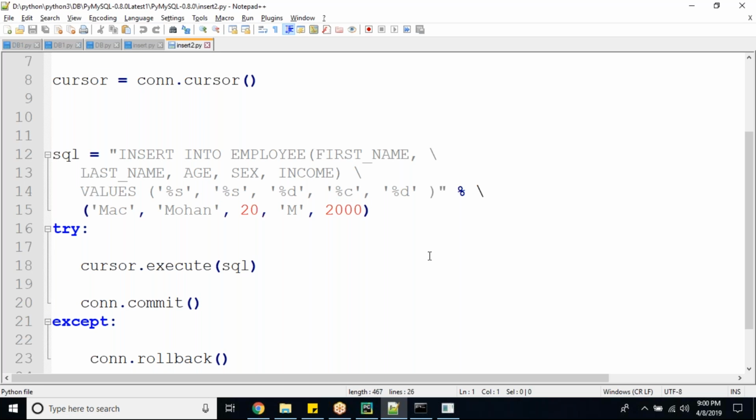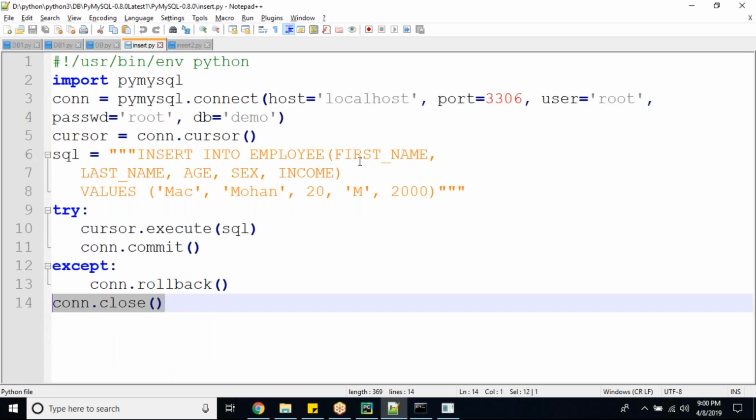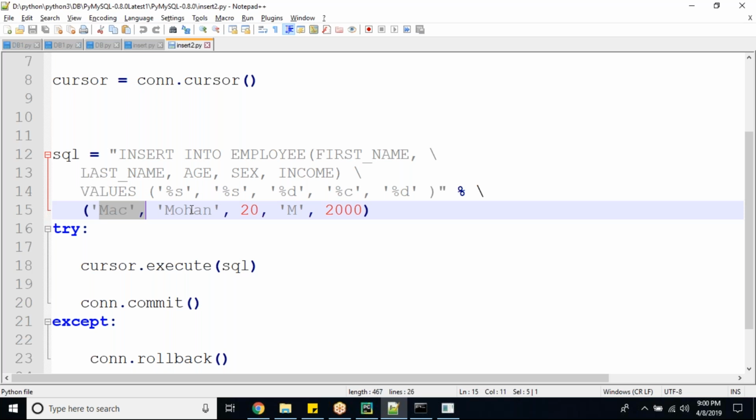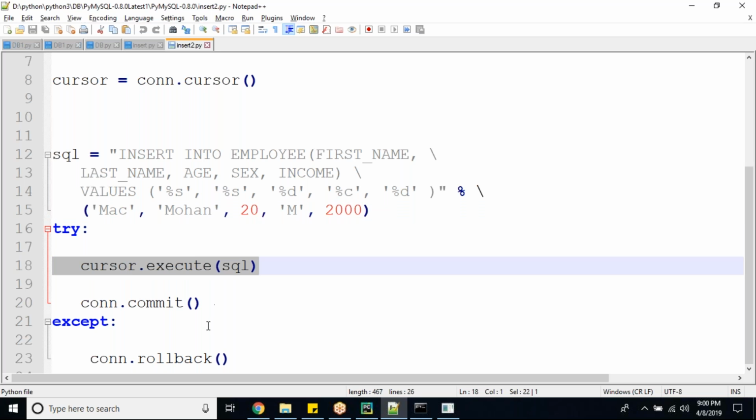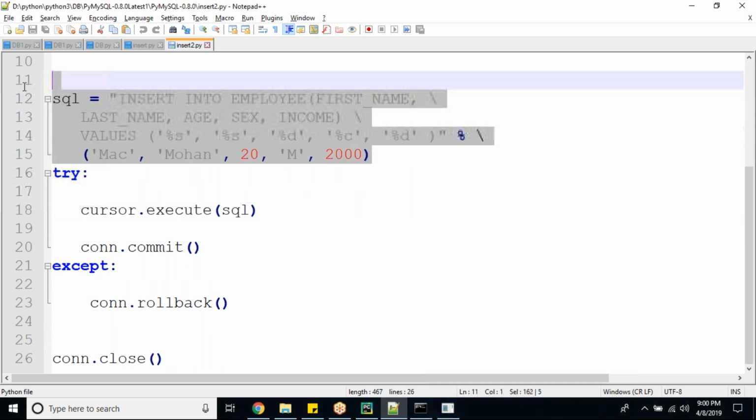You can see this. This is just a replacement, same query only. Instead of first name, %s will be replaced with Mac. Second, last name, %s will be replaced with Mohan, and %d age will be replaced with 20. Like this, for each and every replacement character, we are passing the respective values, so that instead of passing fixed values, these are just like replacement values. We are executing the query, and it will be the same procedure. Only this query has changed.